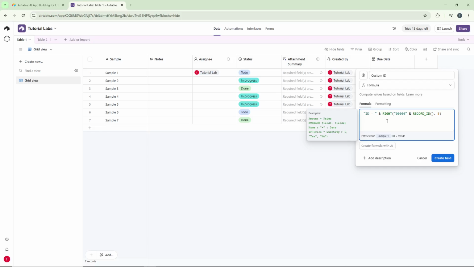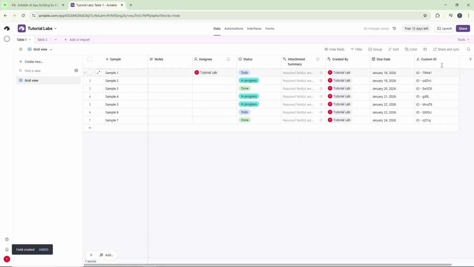Once you've finished copying and pasting the formula, click on Create Field to finalize everything. Airtable will process the formula and apply it to all your existing records automatically. You should now see your custom IDs populated across all your records in that column. And that's it. You've successfully created custom IDs for your Airtable records, making your data more organized and easier to reference.